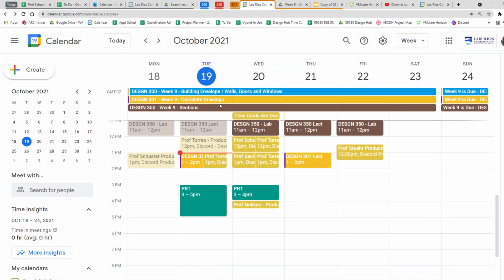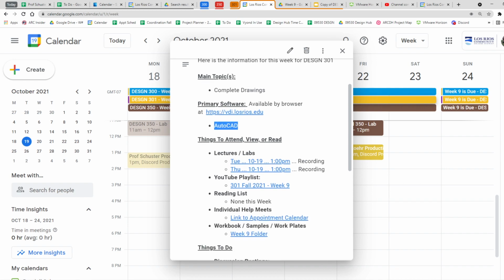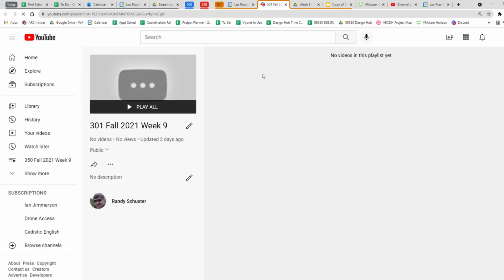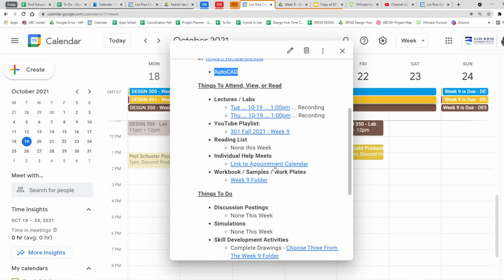Let's see what's up for this week. Our focus is going to be on doing a complete drawing, and we'll go over what that means. We'll be focusing on AutoCAD again. We've got the two lectures. I don't think I've got anything in the playlist. It'll just be the lectures that show up in there. No reading list. But we do have a number of work plates for you to go over.